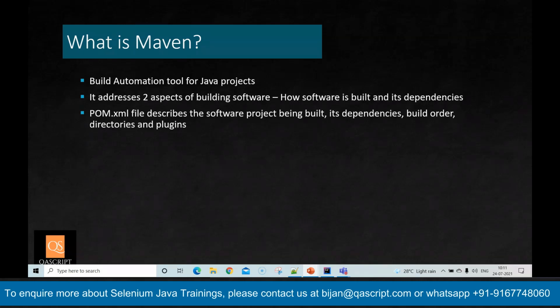Okay, so all the configuration lies inside this file, and all the different things which you do, like building your project or defining your dependencies, what build order you want to put, directories, plugins, everything is defined inside this single configuration file, which completely drives this Maven project. Okay, so that is called the pom.xml file.